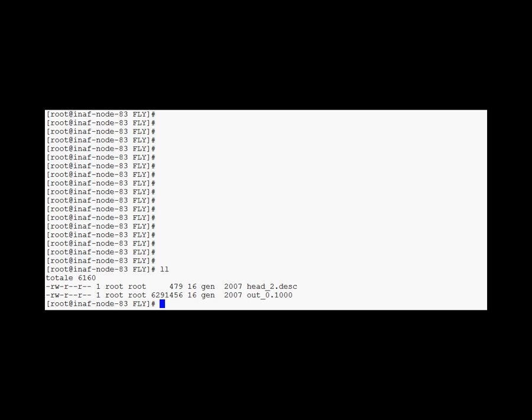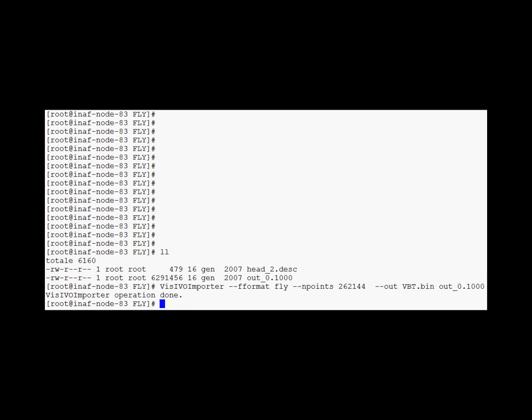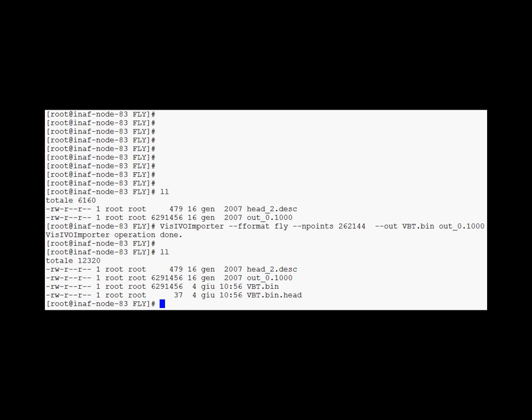The out_0.1000 is a binary fly data file that contains 200,000 simulated particles in fly data format. The VisIVO importer command has the following syntax: --format fly, --npoints 200,000, --out, the name of the output VisIVO binary table, and the input file name, will create the VisIVO binary table. The double option can be used if the input file contains data in double format.